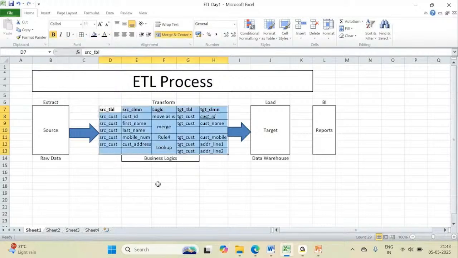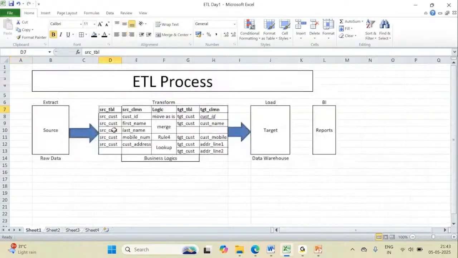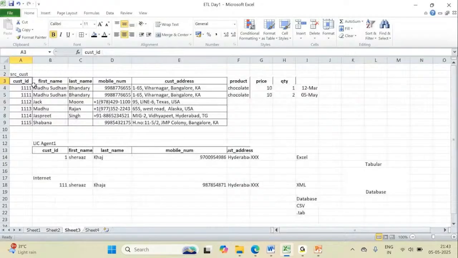Okay. So transform, transform, transform. How do we transform? What do we transform? This is my source table. The first customer need is the client's. What they are asking is they have this source table where customer ID, first name, last name, mobile number, and customer address have been written.